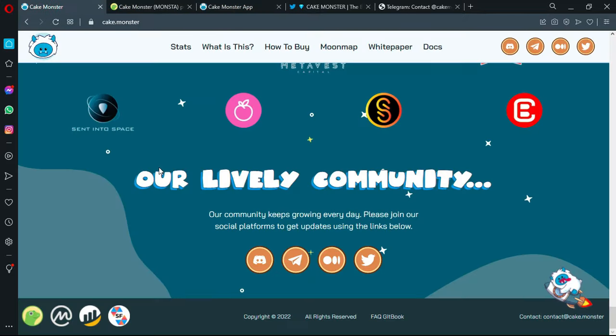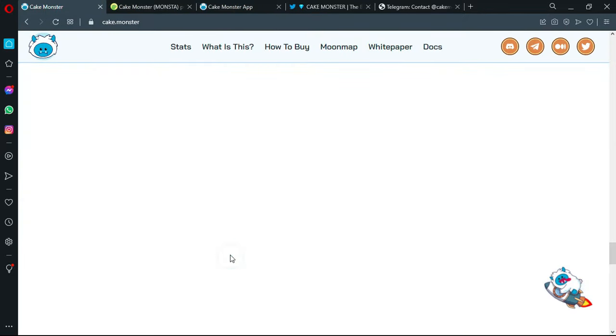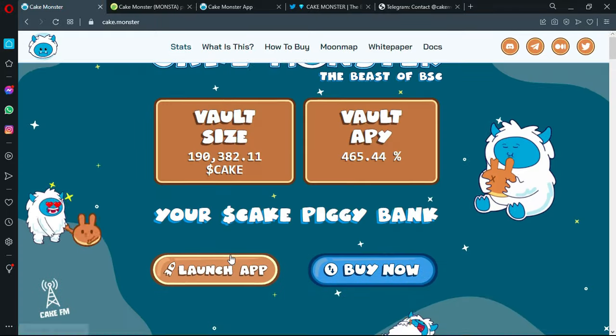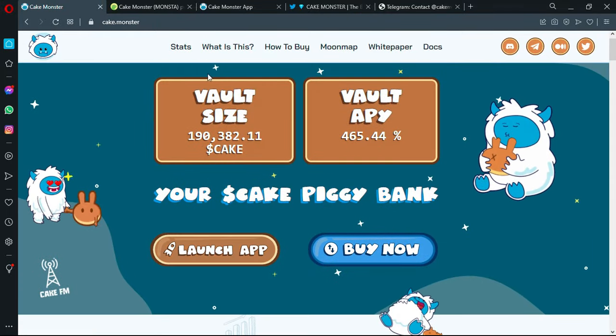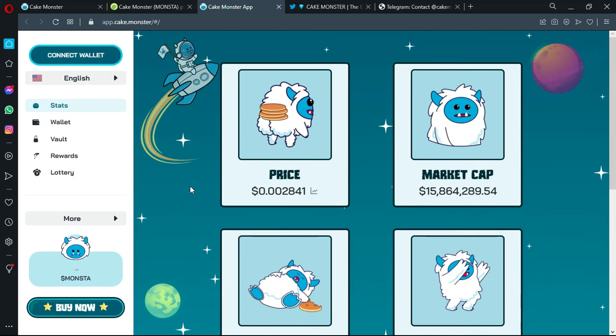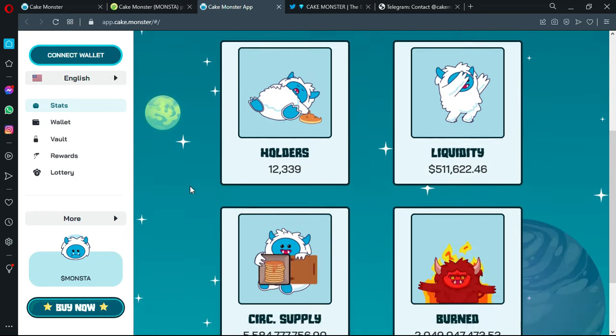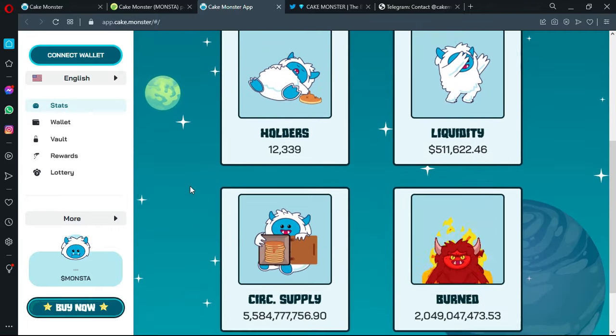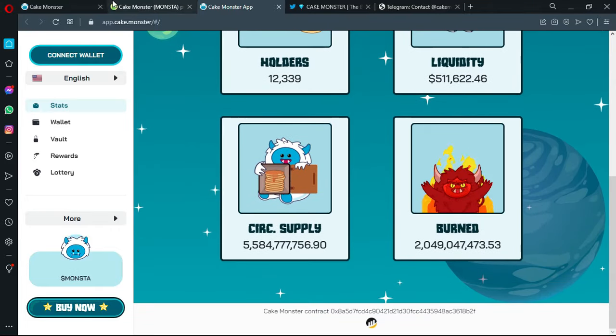And you also have the application. If you click on open the app here, launch the app, you will be directed to this link where you have the application of the coin. Of course, you'll have all the information about the coin here, so go ahead and suit yourself.